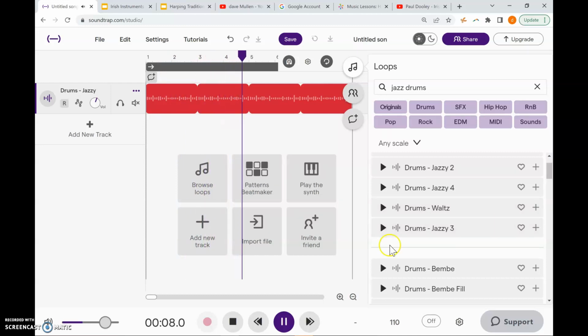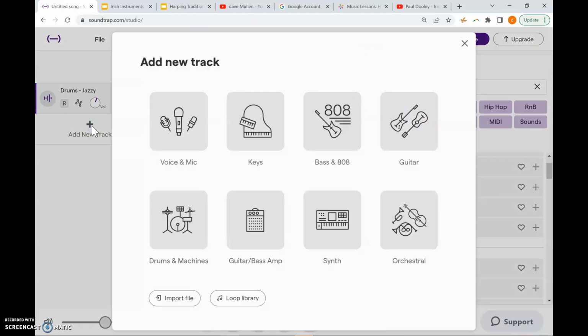Now, that loop is 8 bars long, and I'm going to leave it at 8 bars. I can cut out these last 2 here, but I'm just going to leave it at 8 bars, and I'll play my melody twice. The next thing I'm going to do is I'm going to add in a bass line.